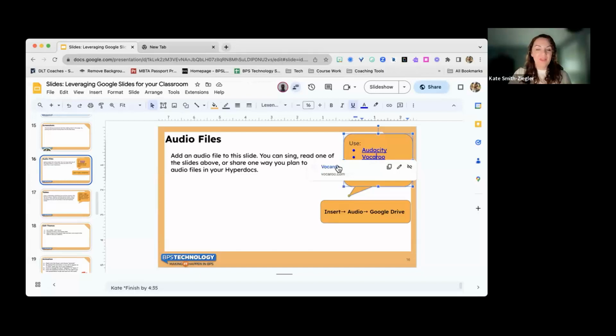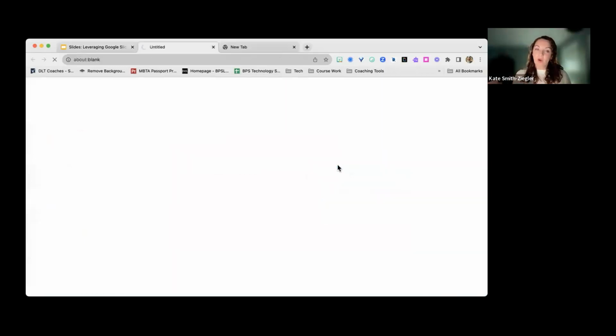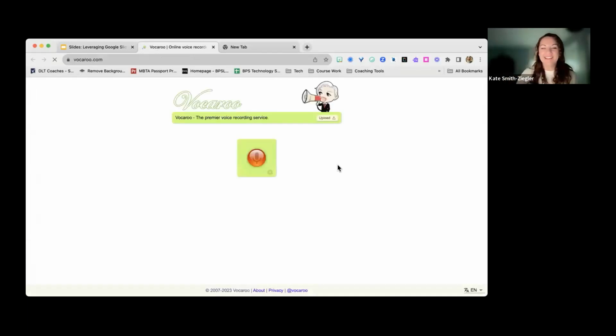So I'm going to click on that one, and I'm going to make an audio file really quickly so that you can see how easy it is. It's easy. So you make a quick recording, and make sure that your microphone is not blocked. It says they want to use your microphone. You have to say allow.